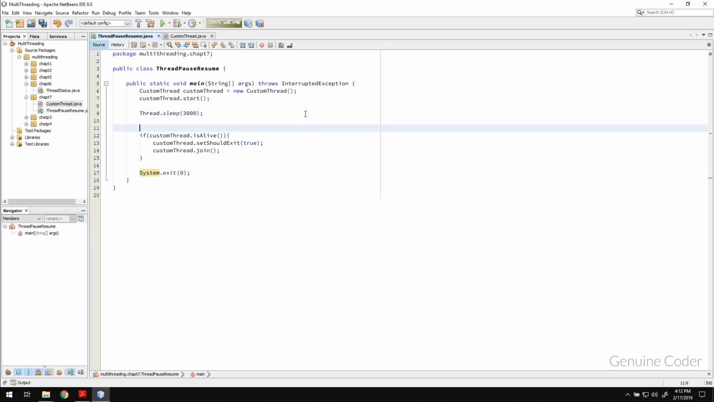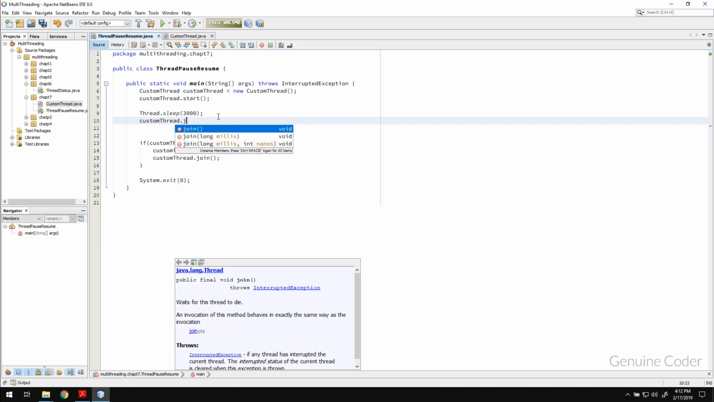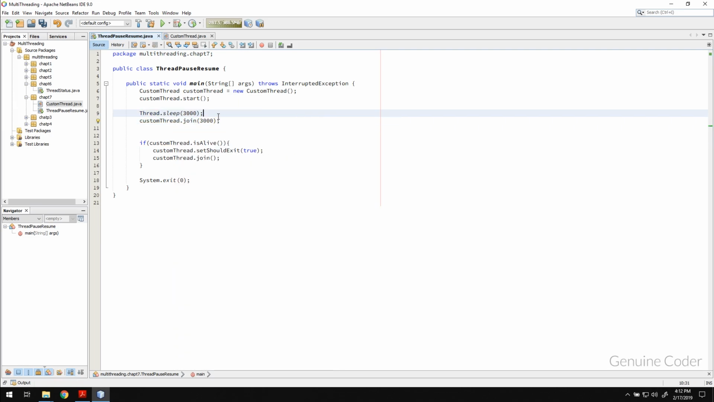And as I said before, there is a difference between thread.sleep and custom thread.join 3000 milliseconds in terms of waiting. That is because this thread.sleep will always sleep for 3 seconds. Instead, what this means is wait for a maximum of 3 seconds. If the thread was completed within these 3 seconds, then there is no need to wait for the total 3 seconds. This is like a worst case scenario, 3000 milliseconds.